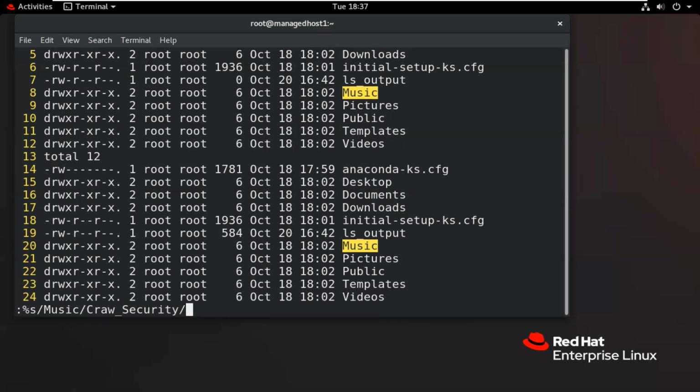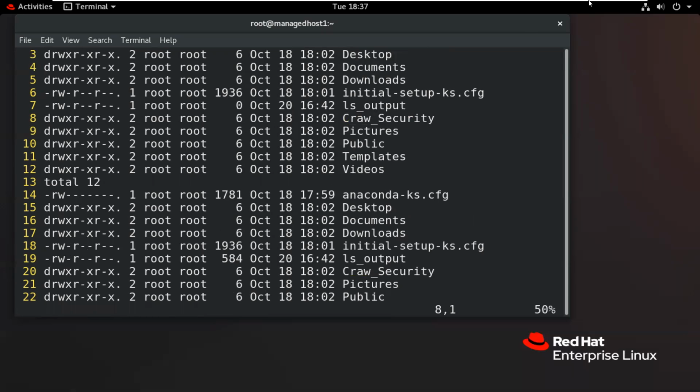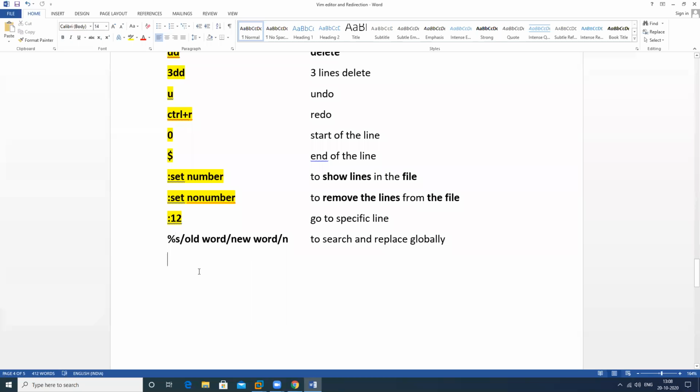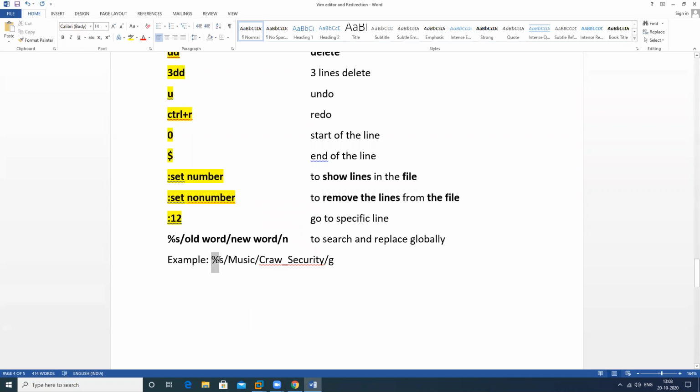So how I will do this? So just G for globally, search in all the files. So this word will be replaced by this particular word. So this is the option to use this. So we can use this option like percentile, S for substitute, music. We want to replace this word by this particular word globally.